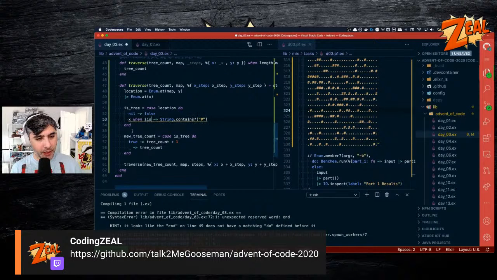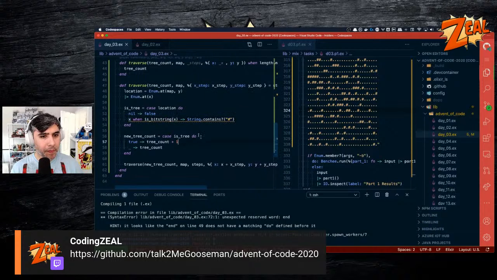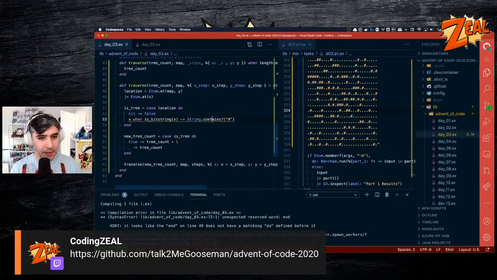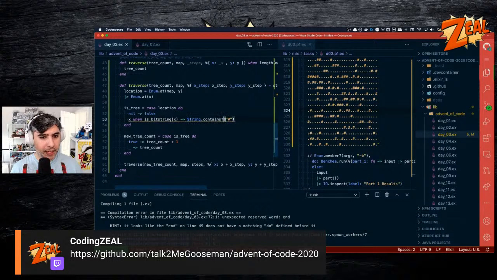When is bit string. Wait, why is this complaining about is undefined or private? Do you mean contains? Yes, because we have to do that now.